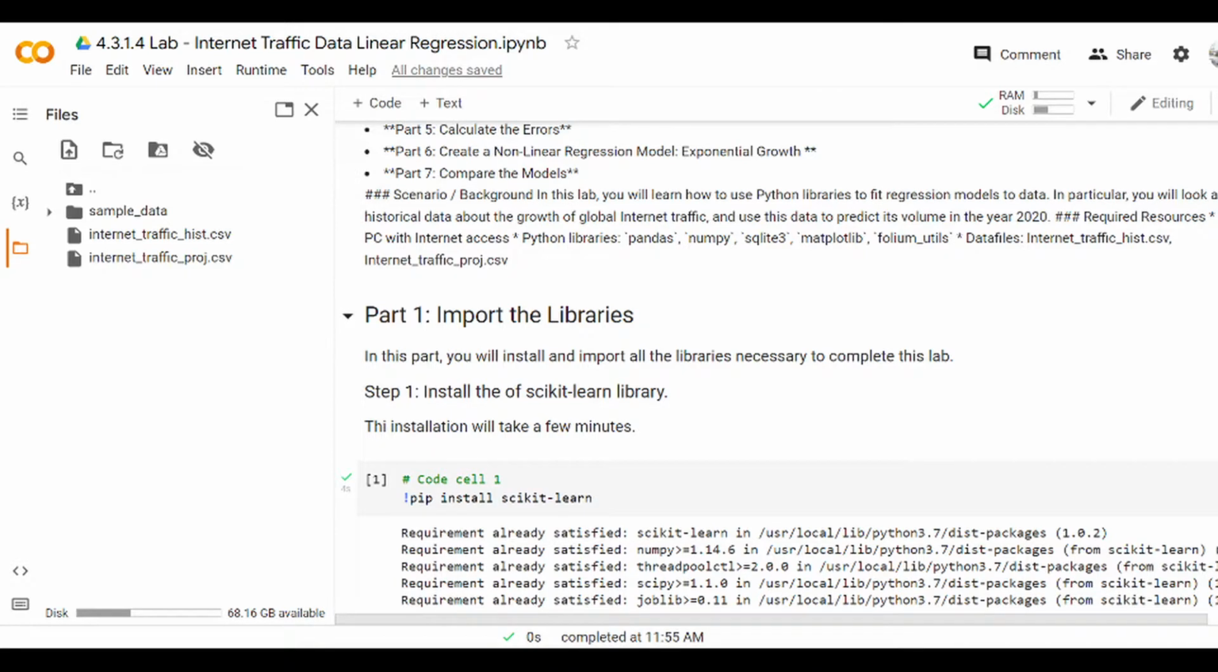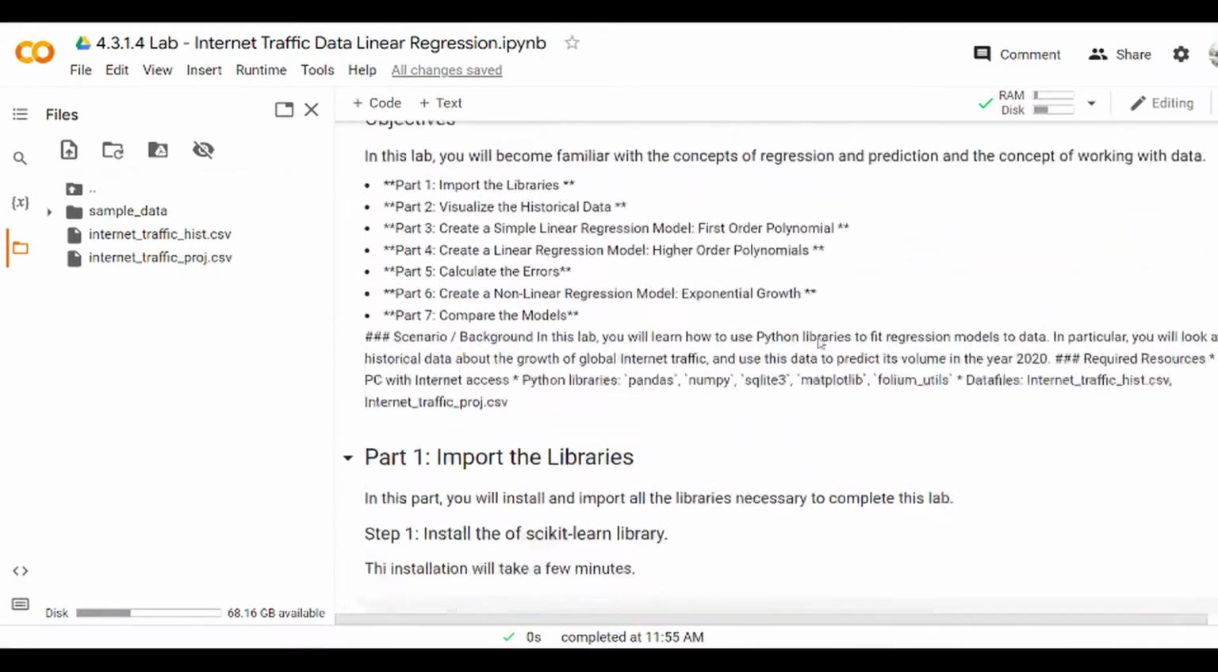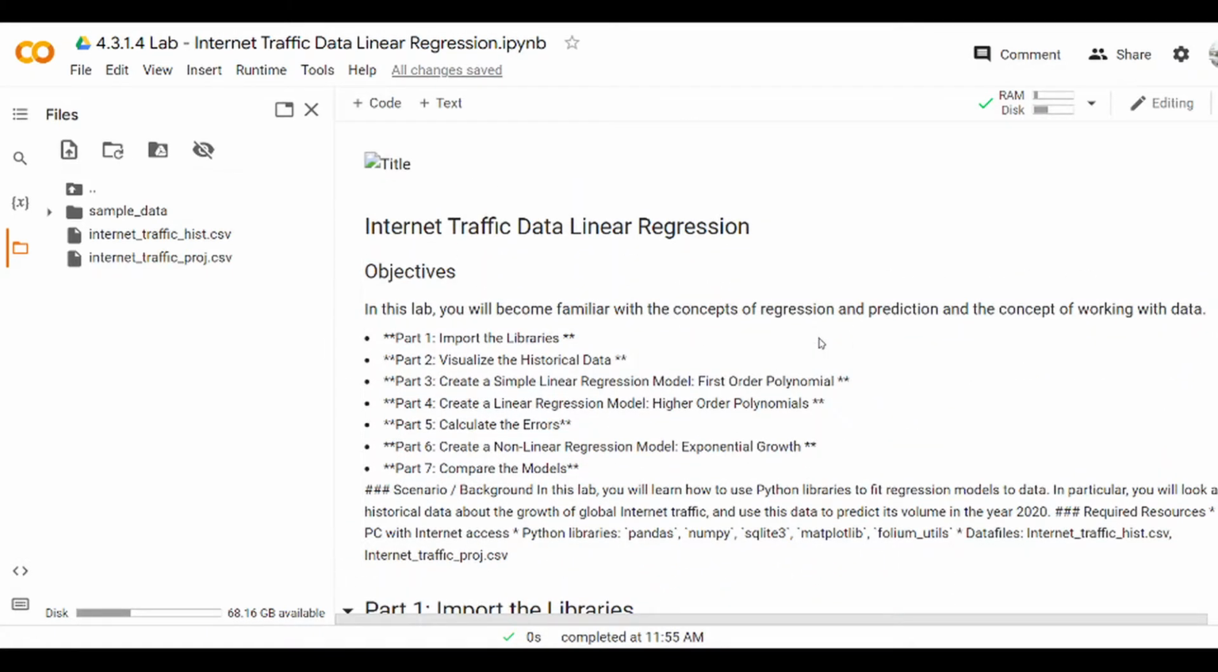4.3.1.4 from the Big Data and Analytics course from Cisco. This lab is about using linear regression on the internet traffic data file.